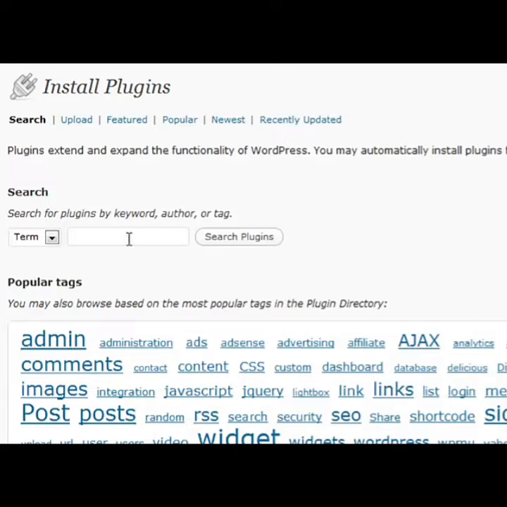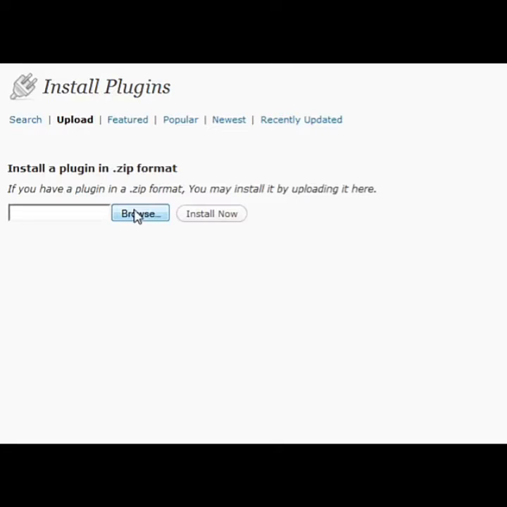So it does it the exact same way that the themes does. Also, another feature available, just like the themes, is that if you purchased a plugin or got one that wasn't from WordPress, you can click on upload, find it on your hard drive after you've browsed for it, and click install now, and it'll automatically upload, unzip, and install it onto your site for you to quickly activate.